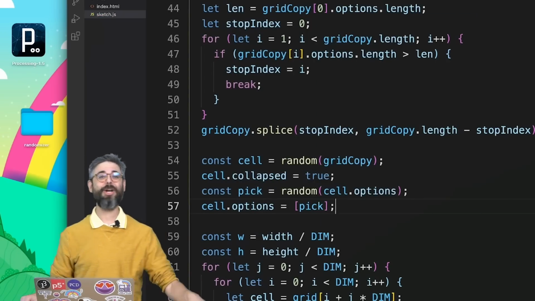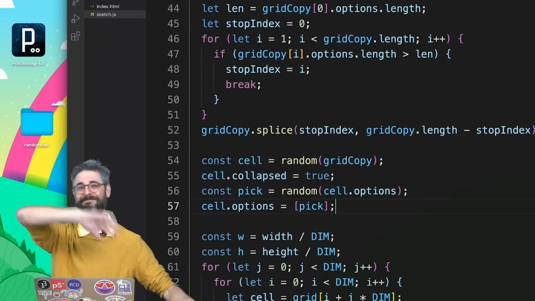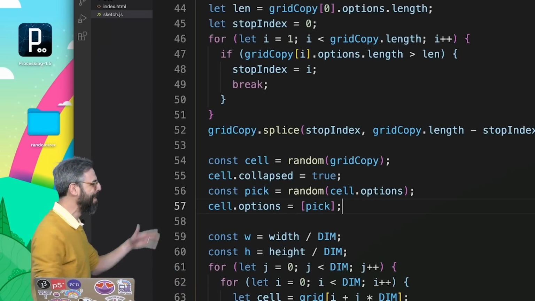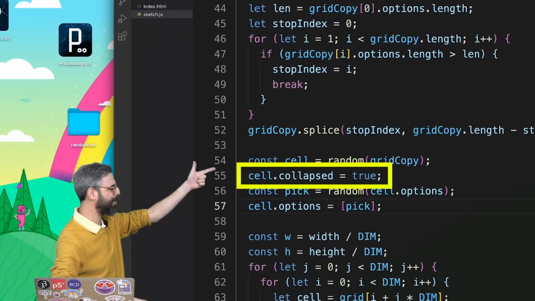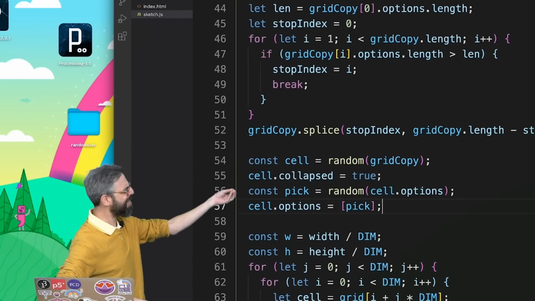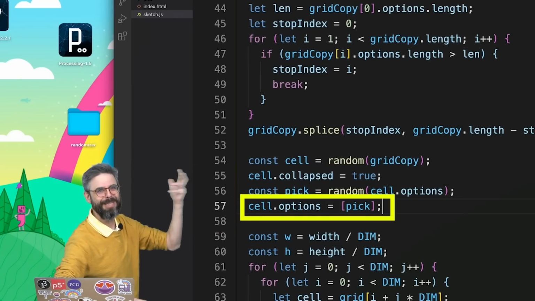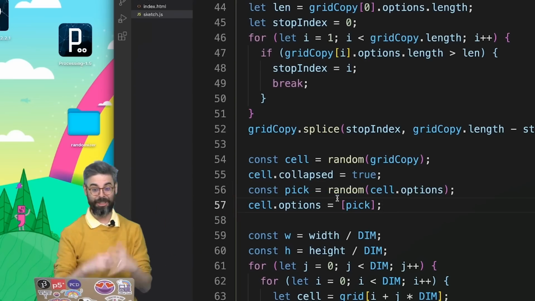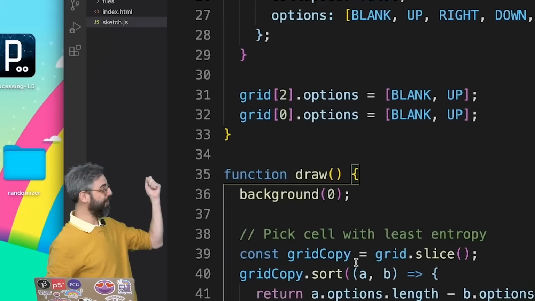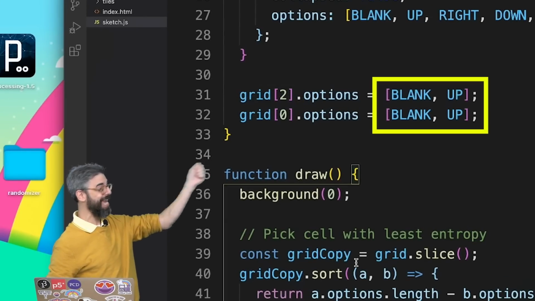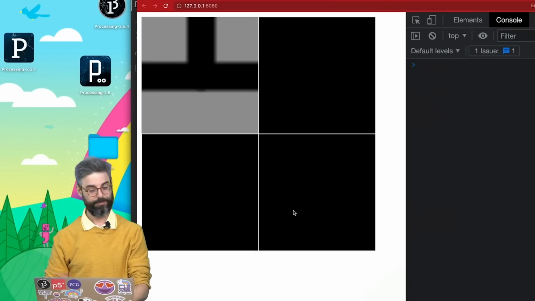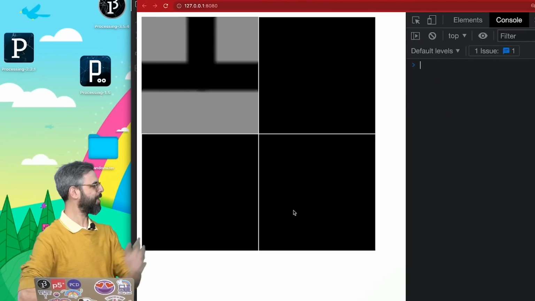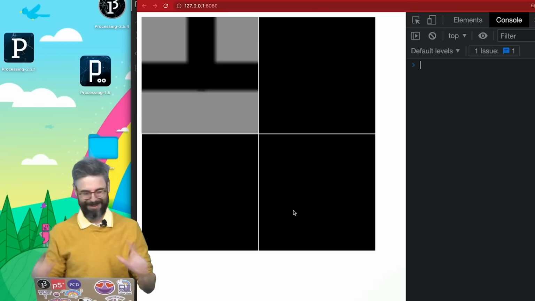Now, as is always true on the coding train, this could all be refactored in many more elegant ways, and I look forward to hearing all about it in the comments about how you're doing it. But basically, I want to pick the cell, collapse it, pick from its available options, and then I'm just overwriting the array. What should be left over is an array with one thing left in it. So if I were to do that, I should see either element 2 or element 0 with either blank or up in it. That's element 0 with up. Element 2 with up. So running this a bunch of times, it works. It works. We're getting somewhere.